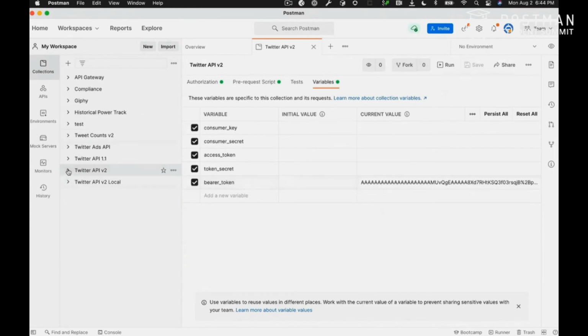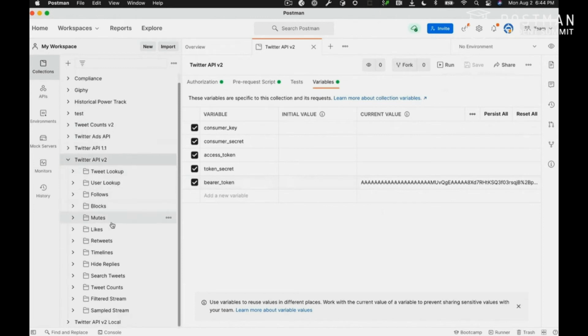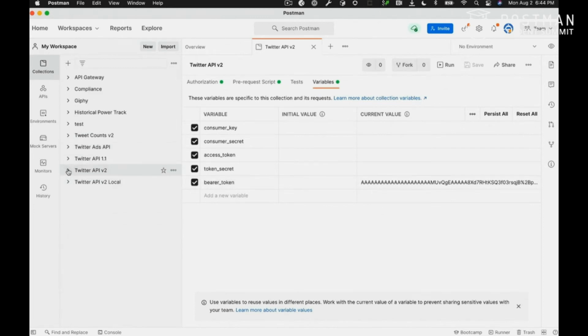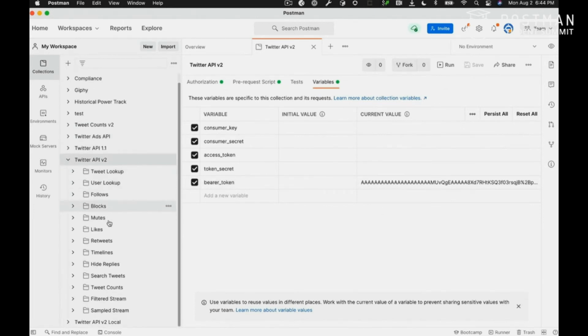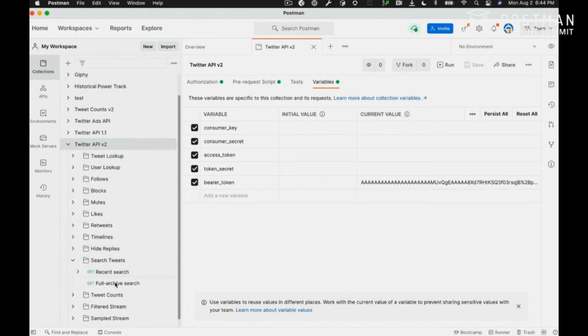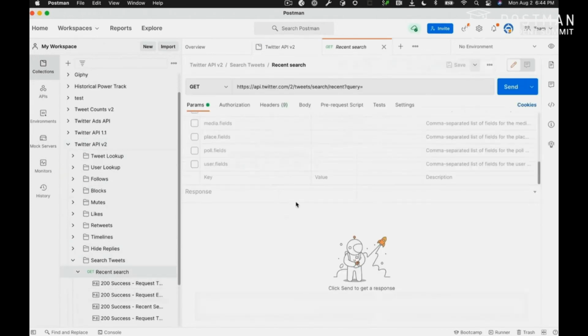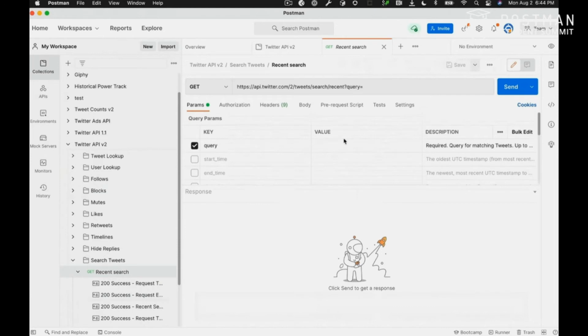Now let's start by looking at how you can search for tweets using the Twitter API. From your Postman collection, click on the Twitter API v2 and go to the Search Tweets folder and click on Recent Search. Now let's say you want all tweets from the account Suhaim Parak. For the query parameter, type the value from Suhaim Parak, which is my Twitter handle, and click Send.